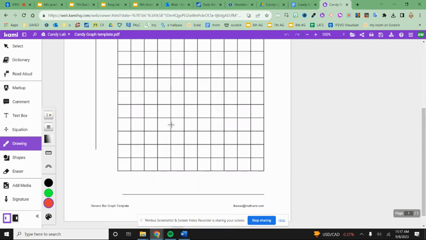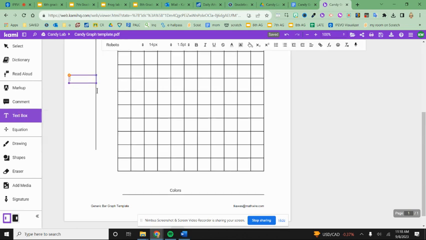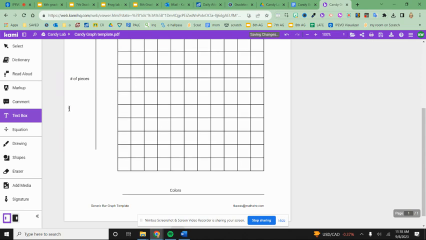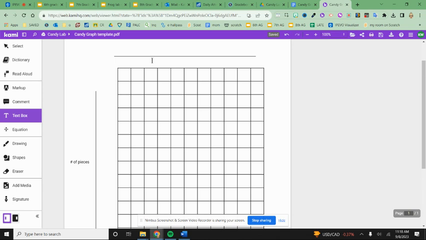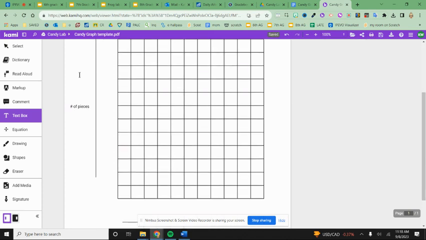I'm going to go ahead and plot this data. So across the bottom, I'm going to open up a text box so that my handwriting's neater. I'm going to have the colors on the x-axis. My y-axis is going to be number of pieces. And then my title is going to be number of different colors in my bag. So this is just your data, okay? And now I'm going to go ahead and graph my data.